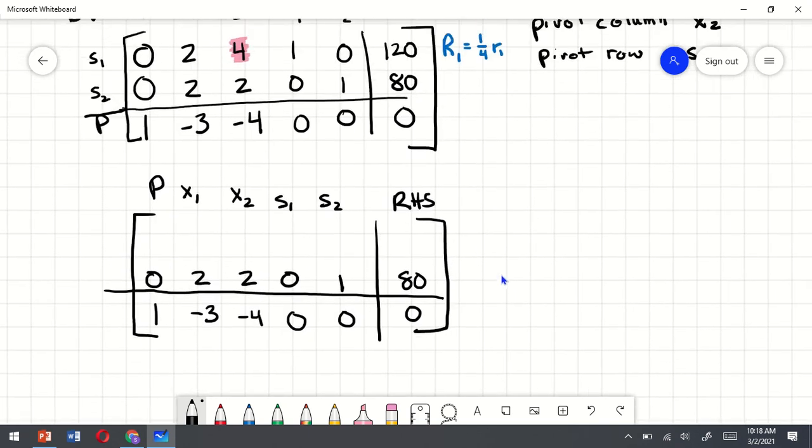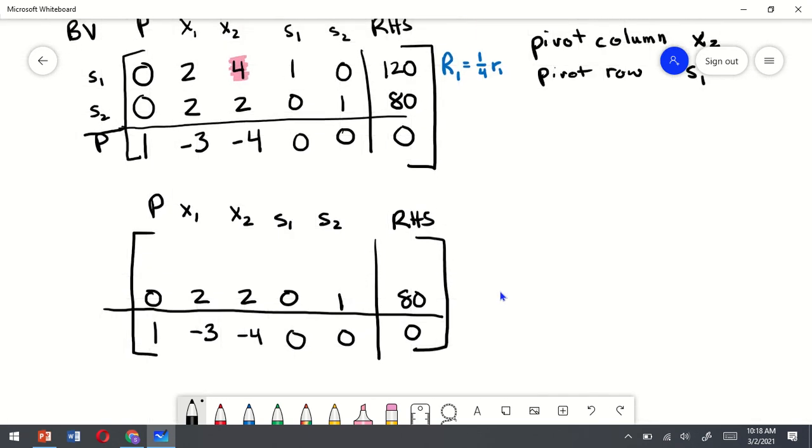So we're going to divide everything in the top row by 4. So 0 divided by 4 is 0. 2 divided by 4 is 1/2. 4 divided by 4 is 1, which is great because I want to get a 1 in this place. Then my next step will be to get zeros everywhere else in that column.